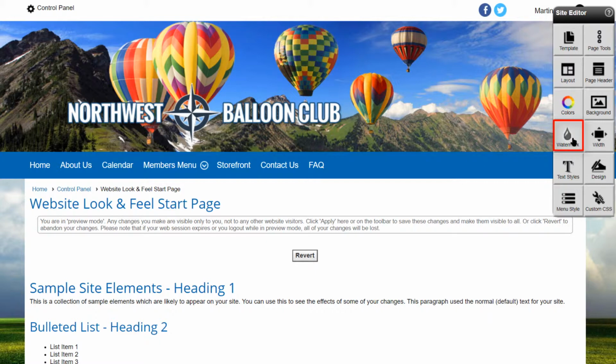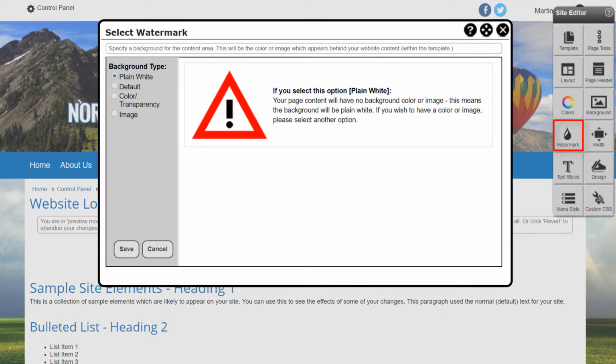When you click the Watermark button, you see choices that are similar to those available for the page background. Whereas the background image is displayed on your website outside the borders of the layout, the watermark is displayed on your website inside these borders. Watermarks are backgrounds for the content of your website. Plain white means that there is no watermark color or image. Content will appear over a white background.